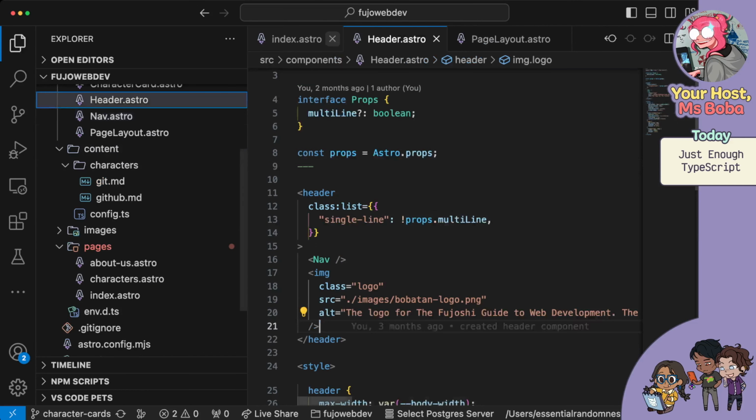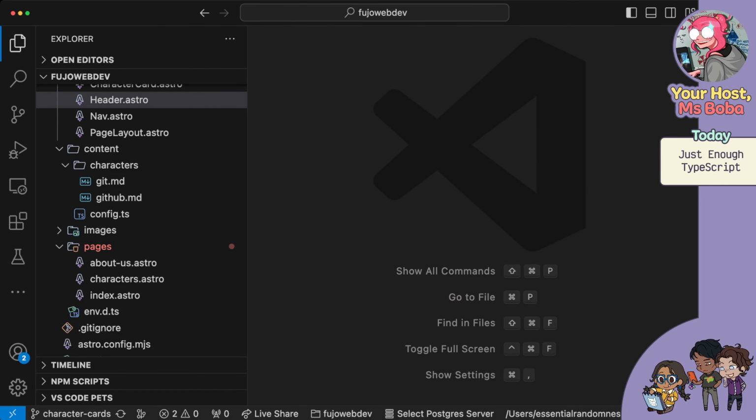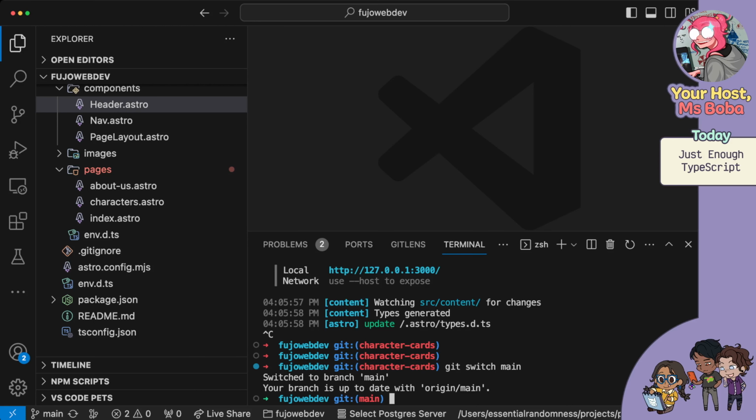So let me close everything and let's get started. As I mentioned, we aren't gonna continue with this today. We are going to create a new branch, and we're first going to go back to main because I want to start from there. So this is our website. Here I've just changed branch. I went from characters card, which is where we were working earlier, to main again.